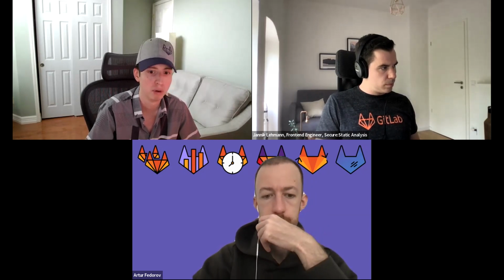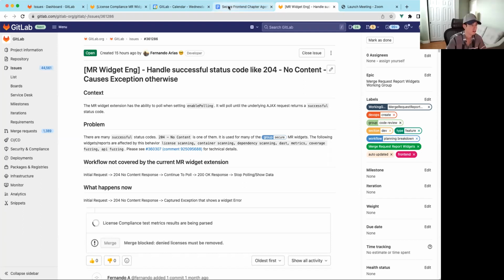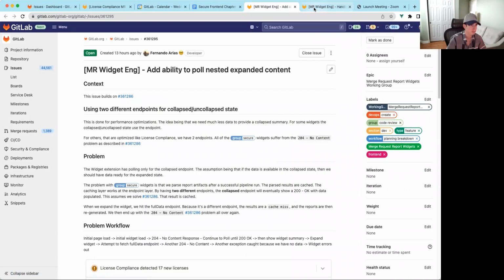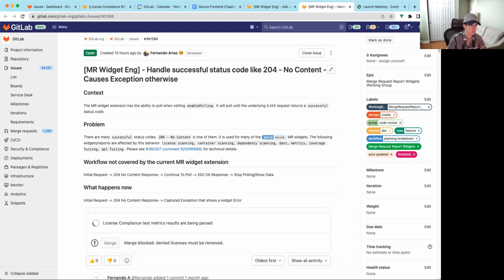If you click into the issues, again, I'll be reviewing these in detail tomorrow at the MR widget extension meeting, just because I'm limited on time today. But I'm going to share my screen real briefly. There are two issues opened here. At a high level, it's this one, and I've called out here that it's specific to group secure so far.